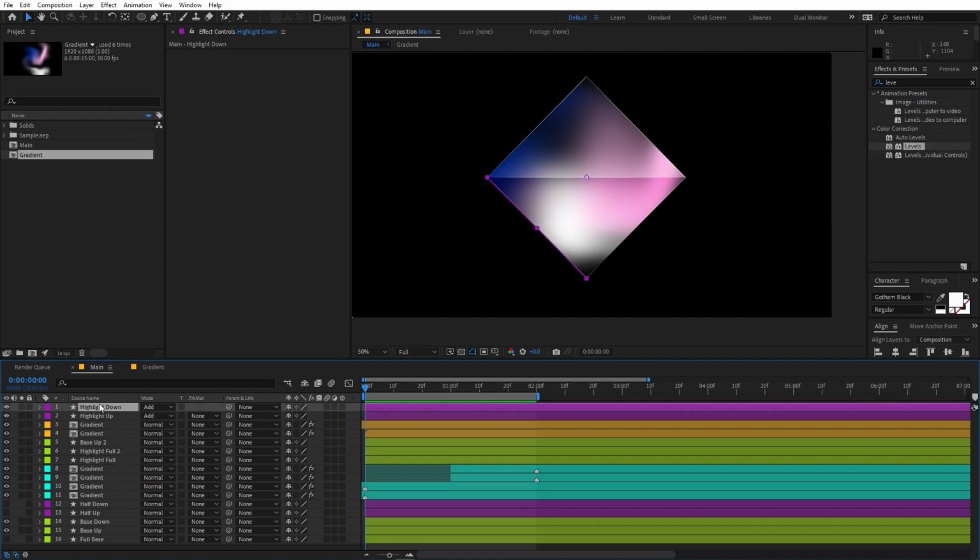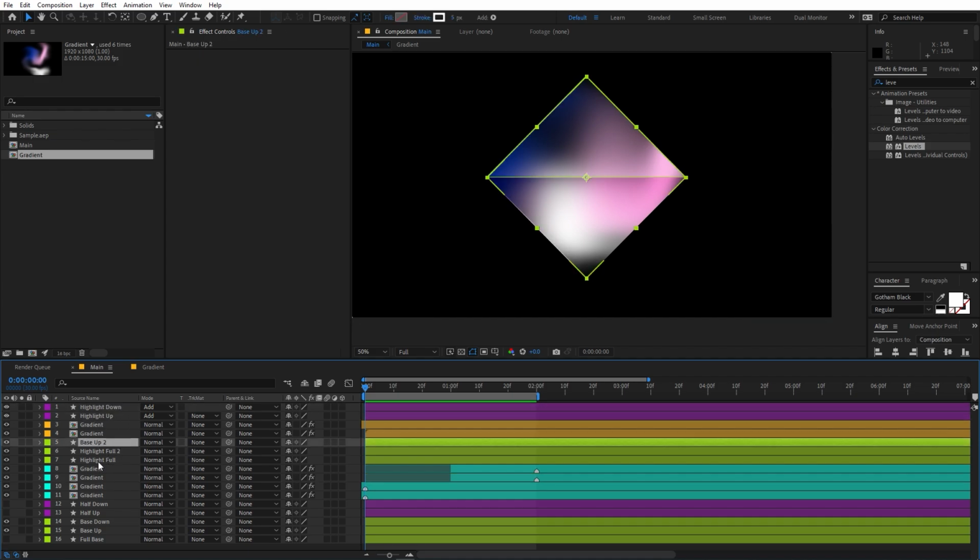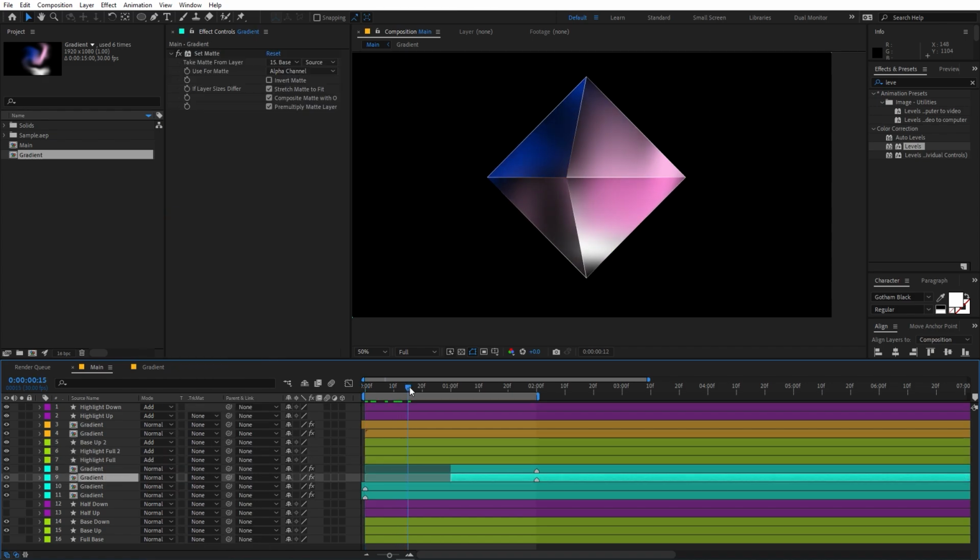Just make sure all of these layers are set to add, which are the highlight ones. So if you want, you can play around with the variations, and you can add some highlights over here as well, but it's completely up to you. And you can see that we have one small problem, that the stroke over here is visible, and at the end you can see that the stroke is not visible.